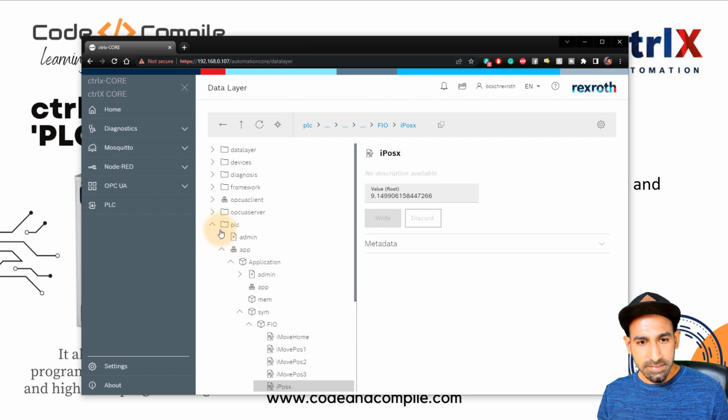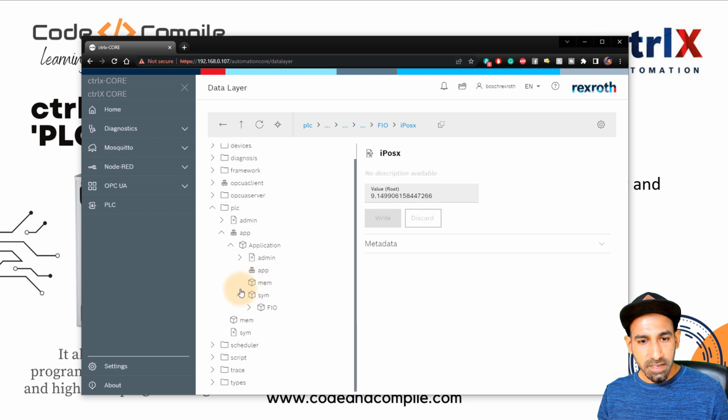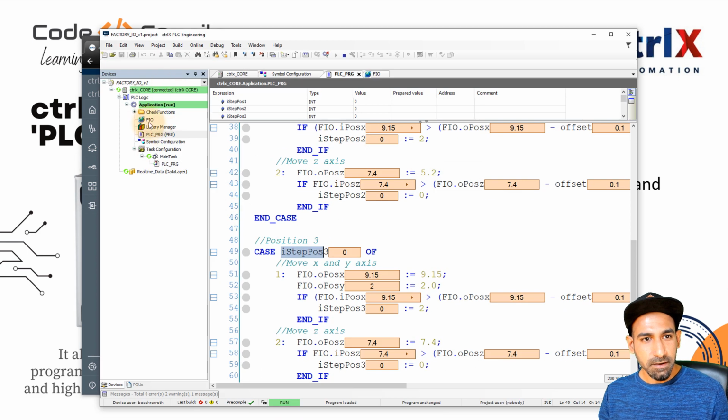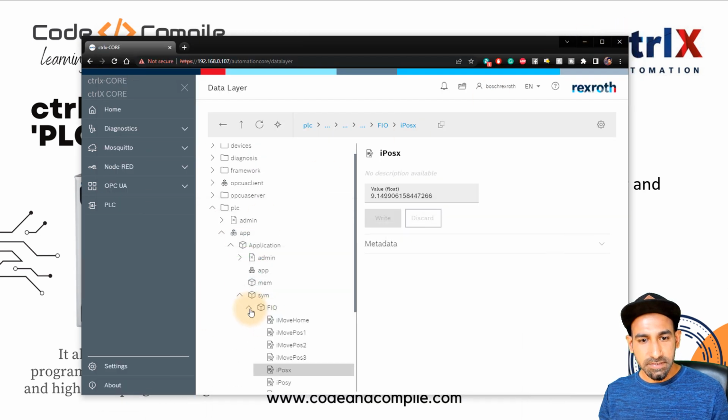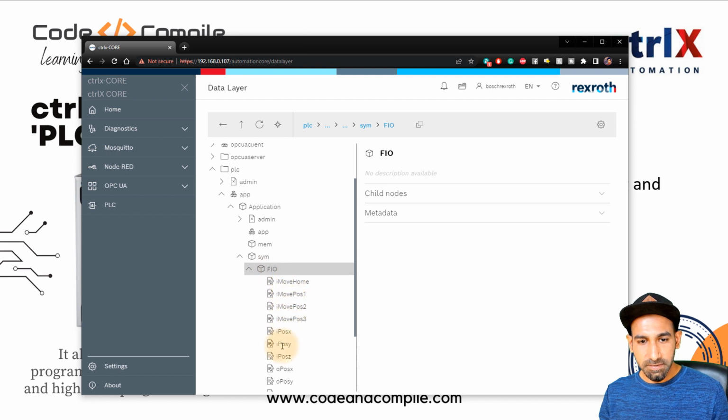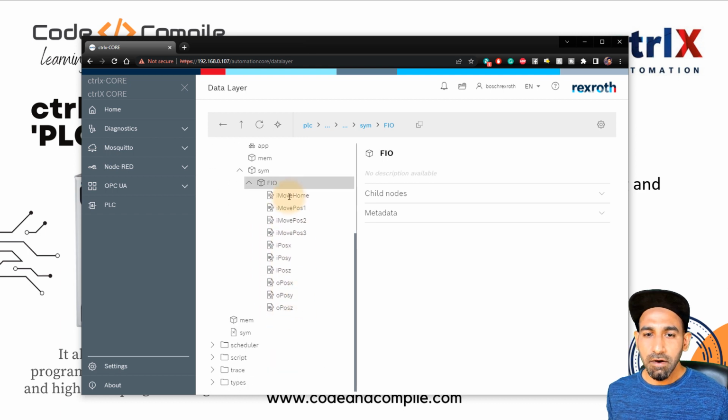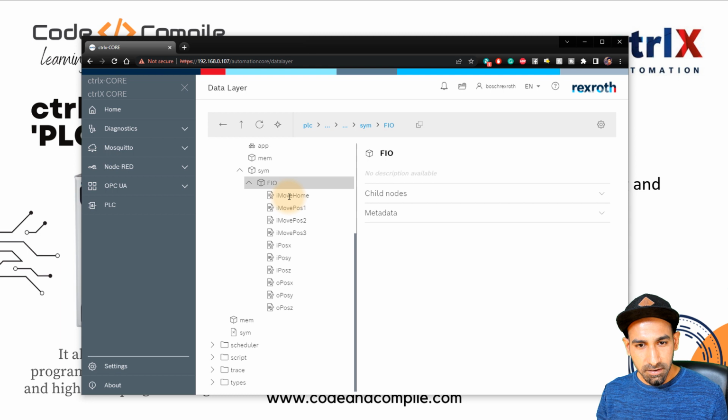I can open my PLC and then I can open my app, and inside this I can open my application, and my applications are defined in my system, and then I have FIO, and this is the global variable which we define in the app here, FIO. So this global variable I can read and write in the software. So inside this I can see I have all these variables here. So data layer allows you to read and write the data on these global variables.